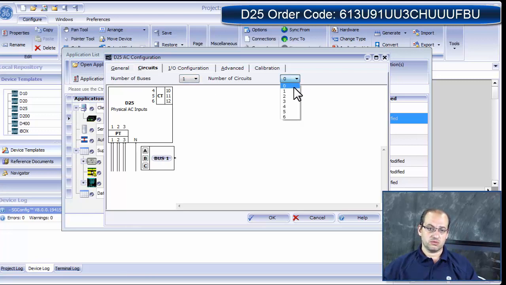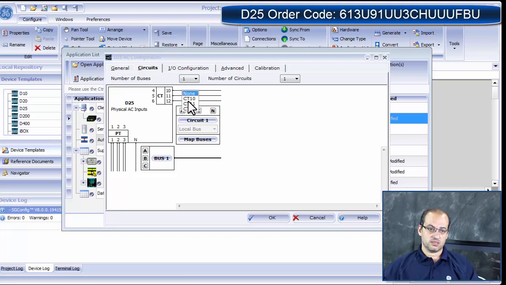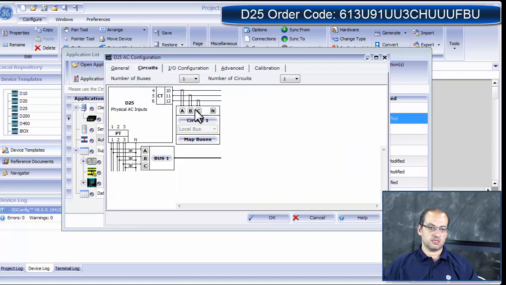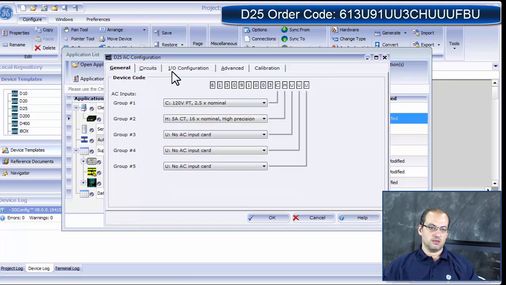So again, if we go 1 and I connect this to CT0, CT1, CT2, and PT1, PT2, and PT3, so we go to the IO configuration, it's enabled, right? All of these points, as you can see, are enabled. Okay, so let's disable all of this, right? We'll just set it to 0, take it all out, take it all out, right?